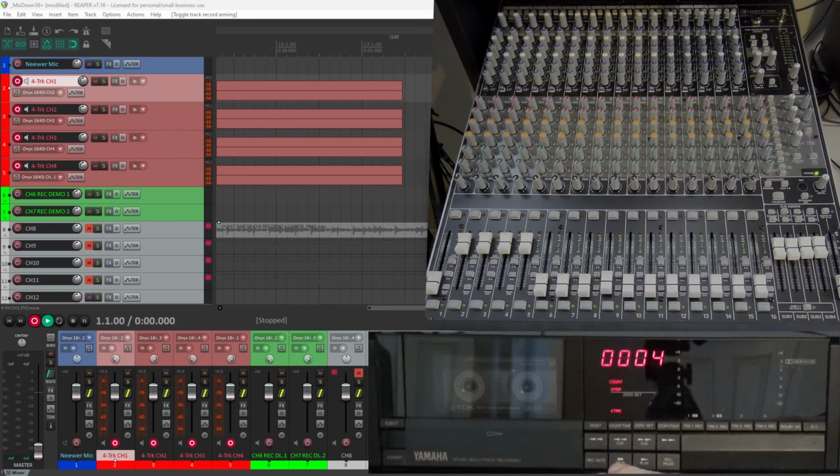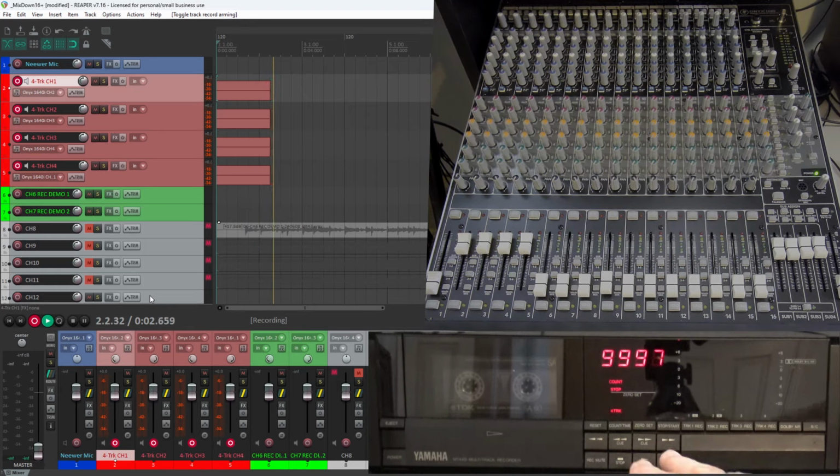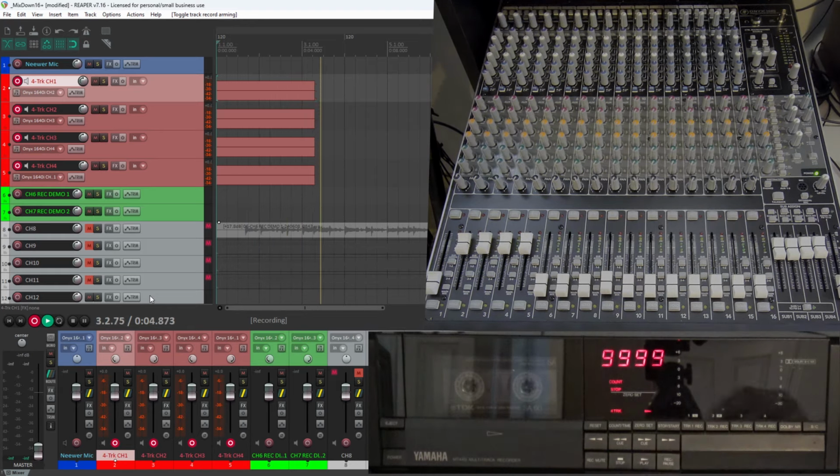Let's get that back to 0. We deleted those initial 4 files. Hold on. Okay, let's get rid of these 4 files. Delete all. Let's go all the way to the beginning. Here's where we're going to be recording. Let's start the recording session. Let's go over to our cassette deck and hit play.